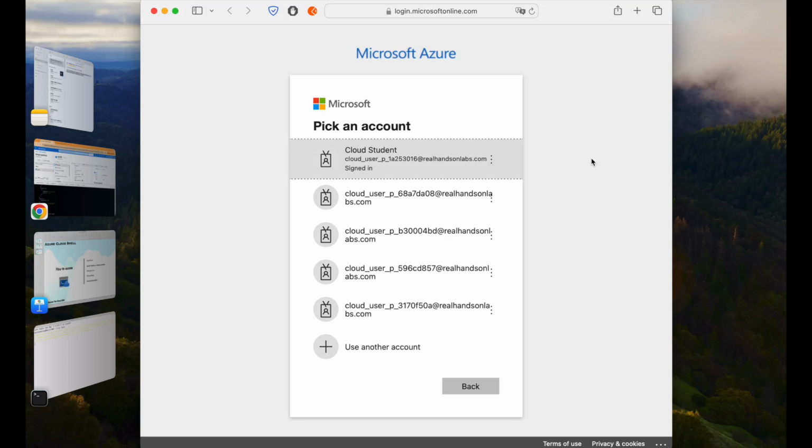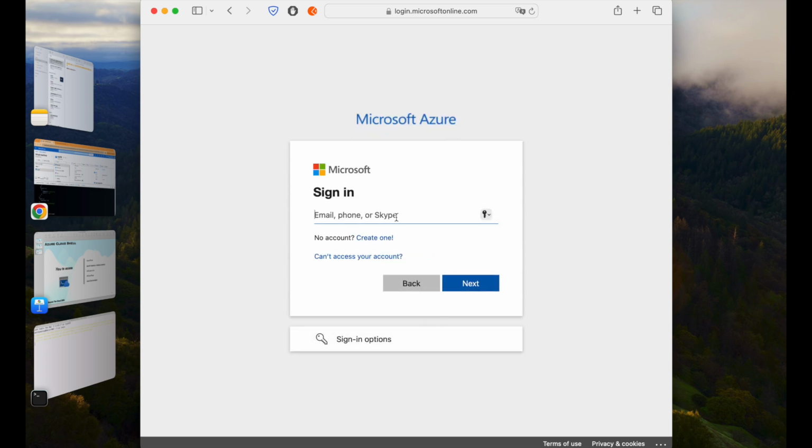So I will show you, and I will now give the user ID and password. As I have already logged in with a couple of users in a couple of portals, I will use another account.